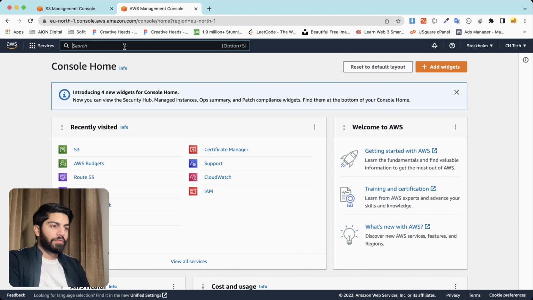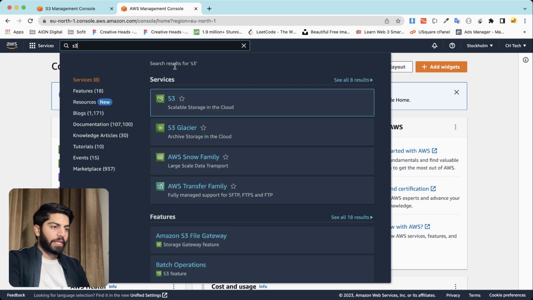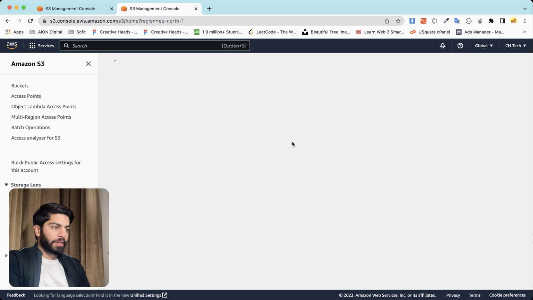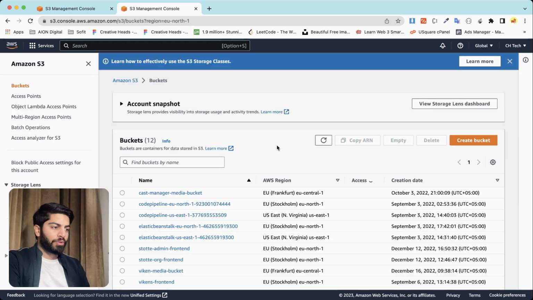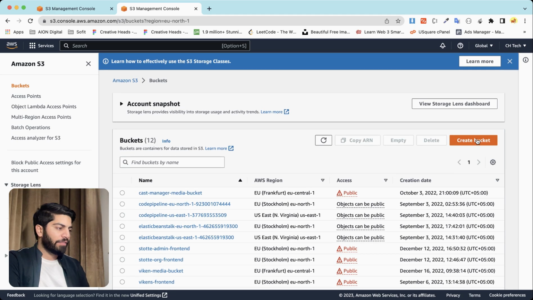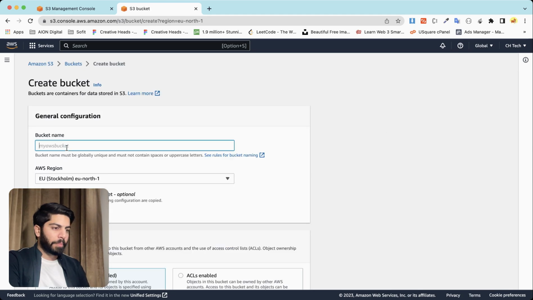So what we have to do is click on the search bar, type S3, and click on S3 bucket. It will show all the S3 buckets that are already created. So now we have to click on create bucket and type in the name of the bucket. I will write YouTube demo.